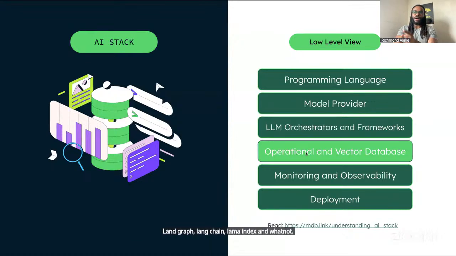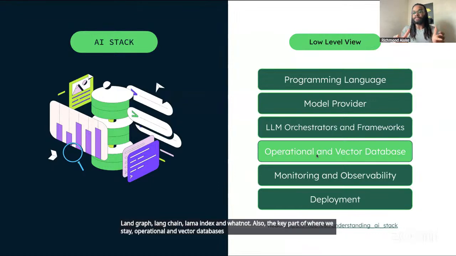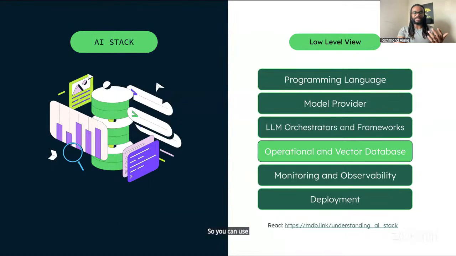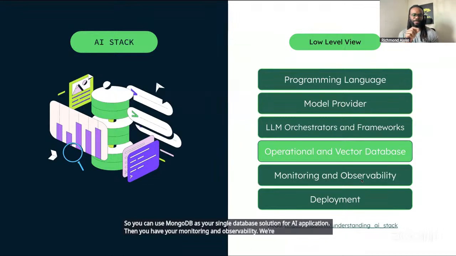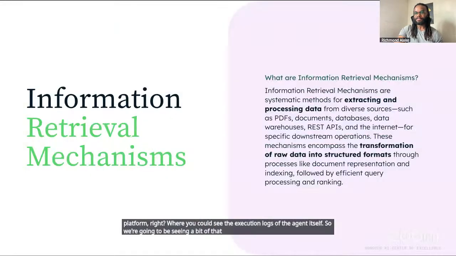Also, the key part of where we stay: operational and vector databases. That's MongoDB. So you can use MongoDB as your single database solution for AI applications. Then you have your monitoring and observability. We're going to be seeing a bit of that today because OpenAI also released an observability and monitoring platform, where you can see the execution logs of the agent itself. Then deployment. So that is the AI stack.